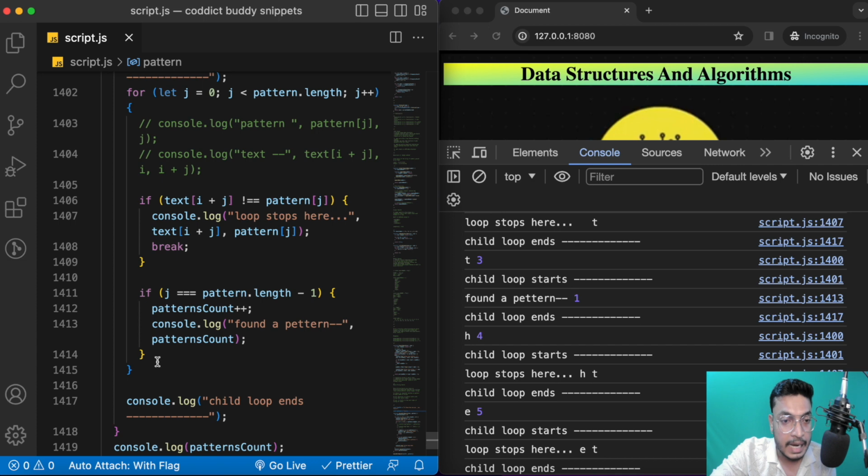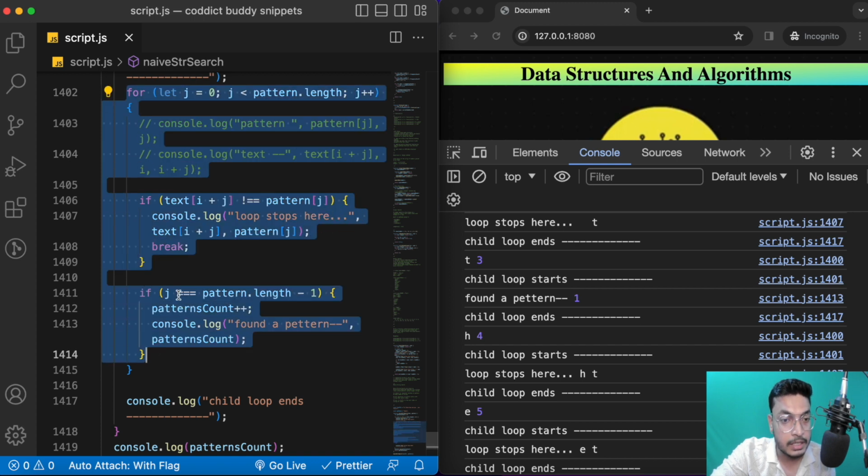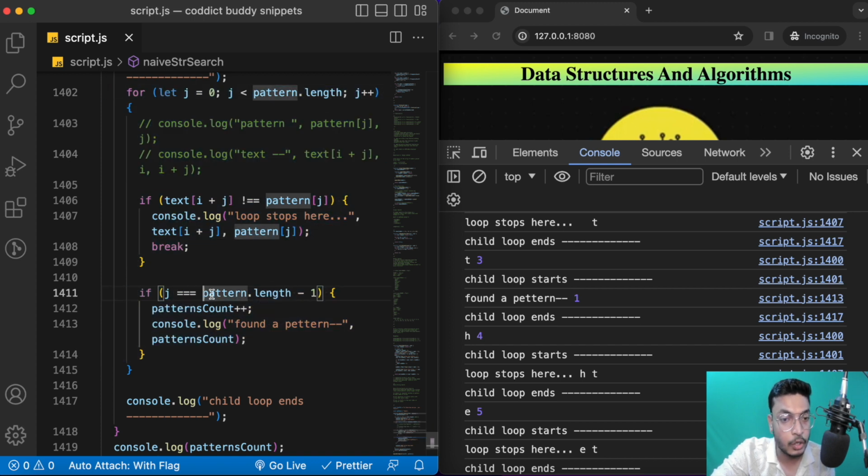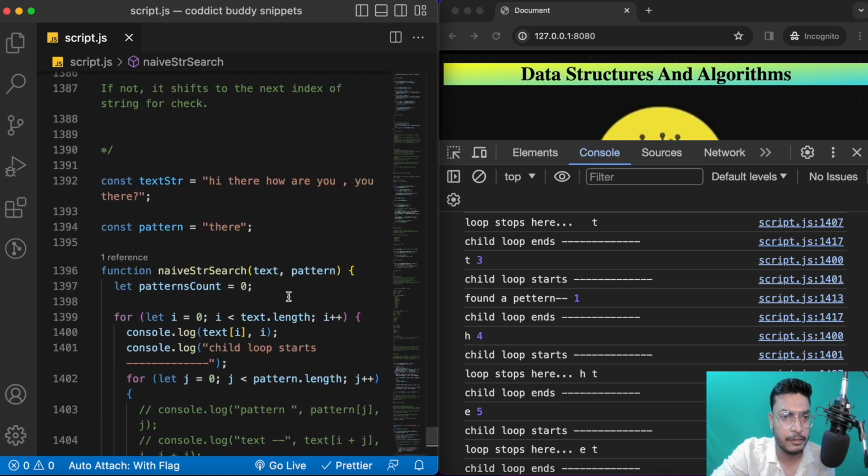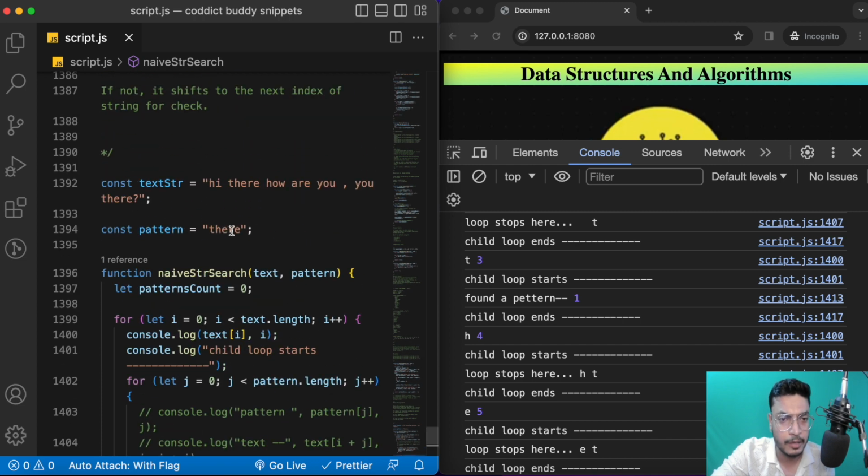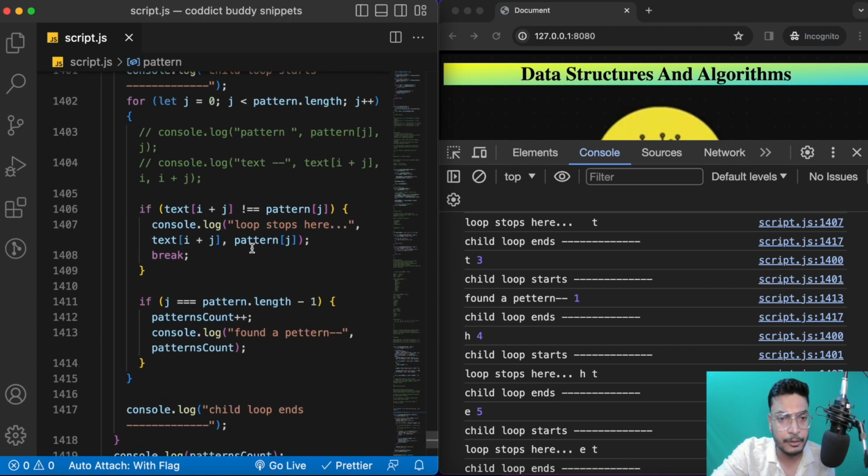That is why I have written this condition: if the j index, which is this child loop's index, reaches the end, parent dot length minus 1. Minus 1 because it is 0 based. If it is 5 characters, length will give you 5, but j will give you 4, because it counts from 0. So we'll do length minus 1.